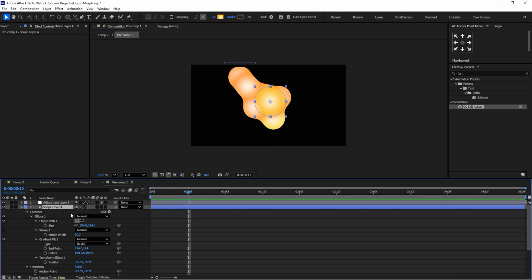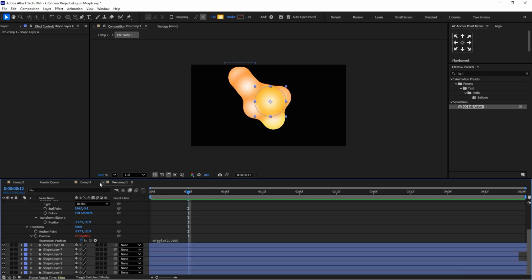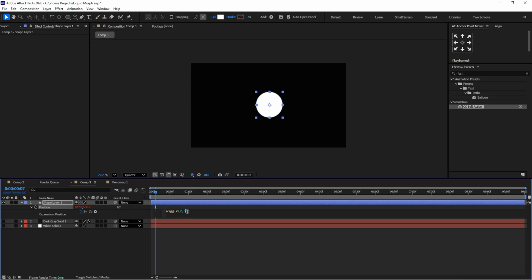And here I have used, if I press U, wiggle to 300. So let's use the same one like this, and now you can see the wiggling.